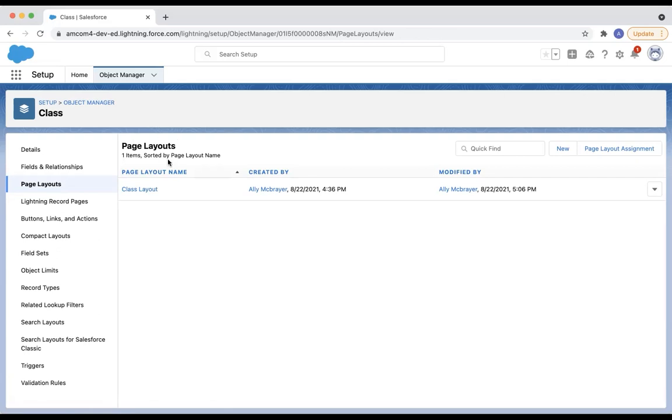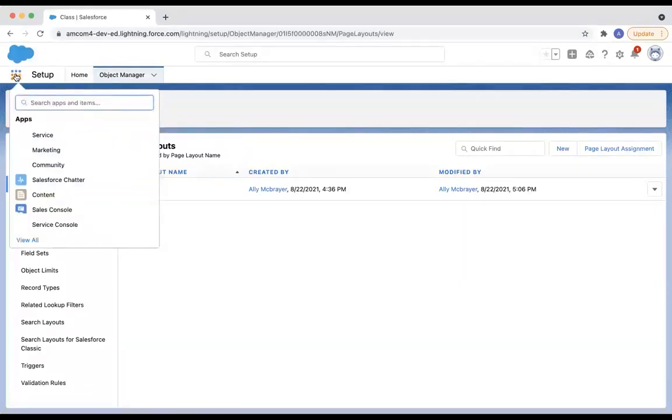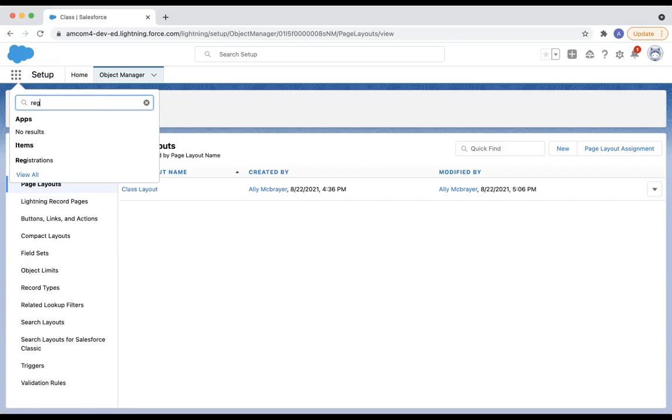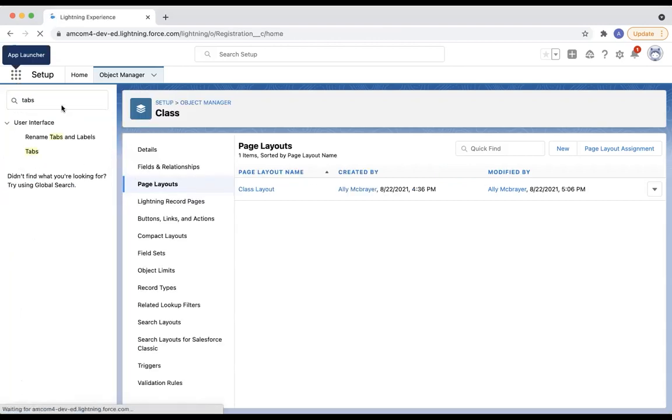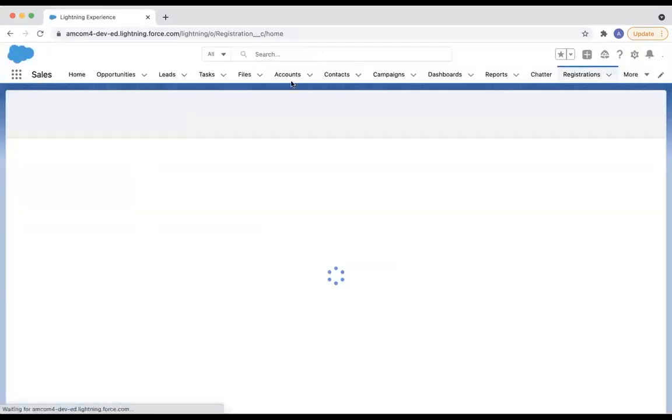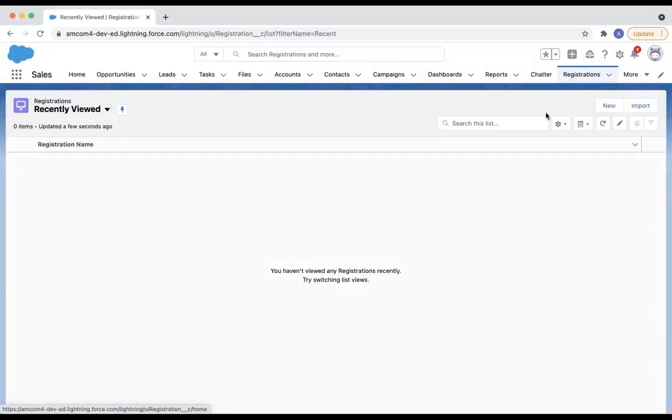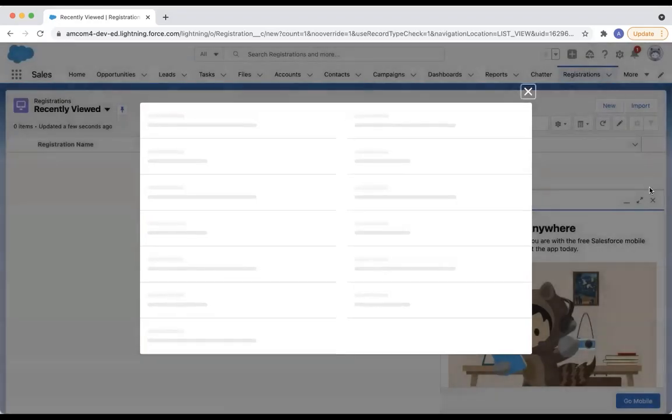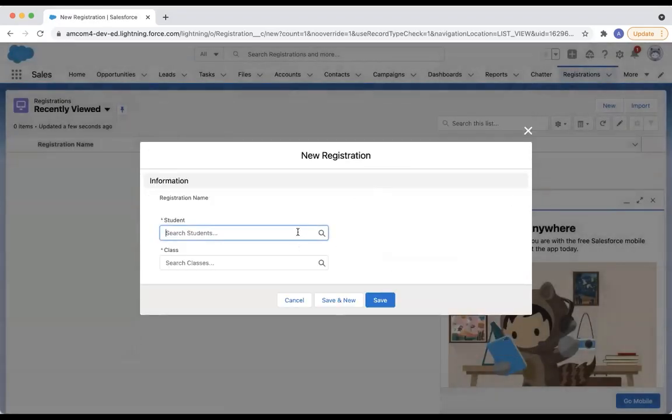But let's go take a look at this. So we're on the dots at the top left. You're going to click on that. And let's type in registration. This is going to bring out to our registration tab. We can click the new button at the top right. And it's asking me for a student, which I haven't created any yet, but it lets me create one new student.